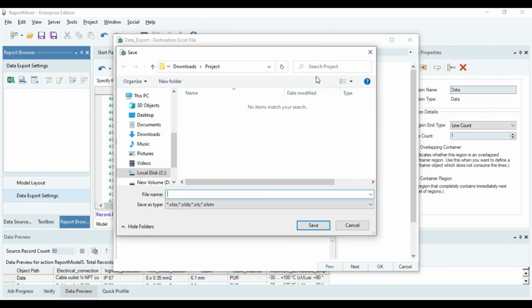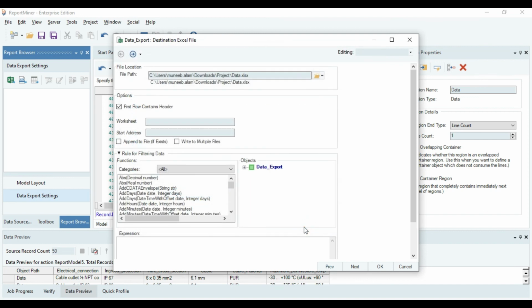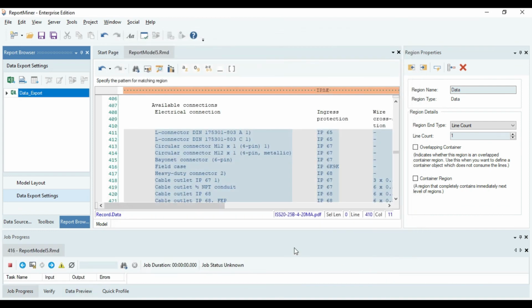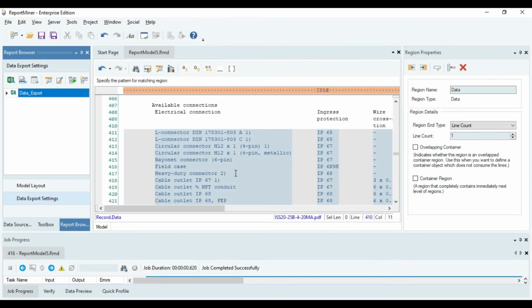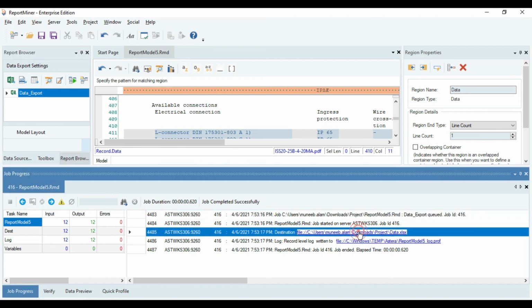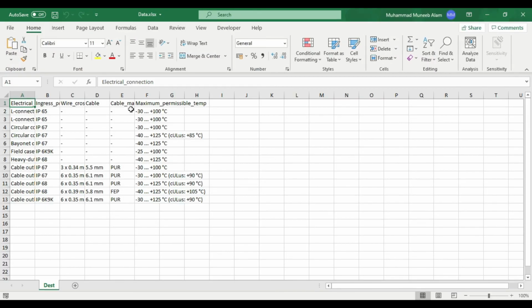Here we provide the file path to where the ReportMiner application would extract this data. You can further configure your export settings using these available options. For now, let's leave them on default and click OK. The process of extraction and exporting now begins. After the process is complete, you will be able to see the details in the job progress window right here. There will also be a clickable link for the exported data file that will be generated. Here you can see the exported data in an Excel spreadsheet.